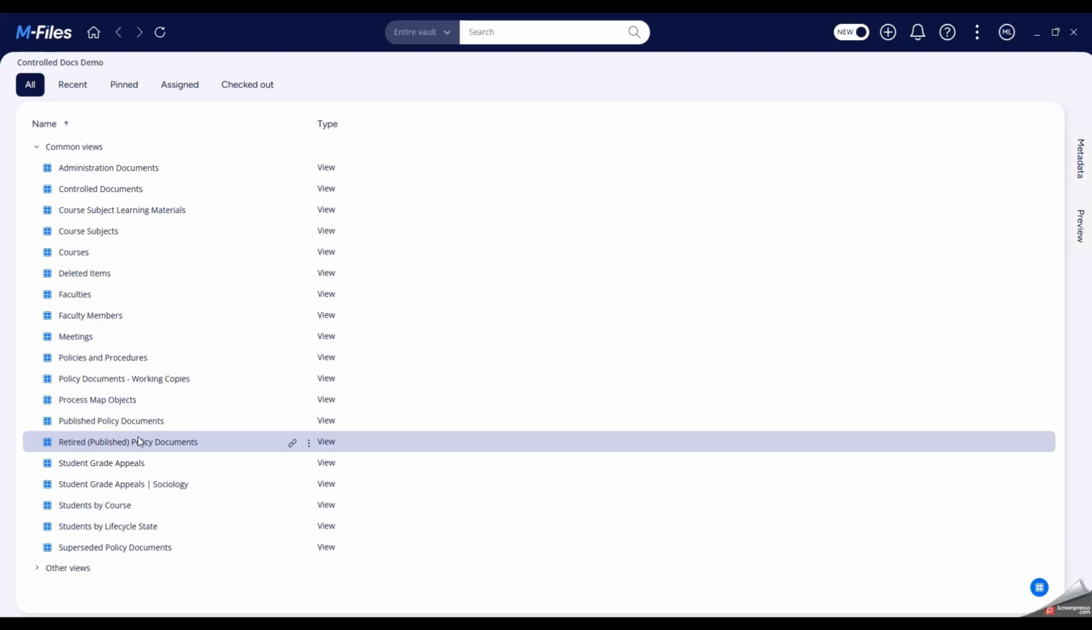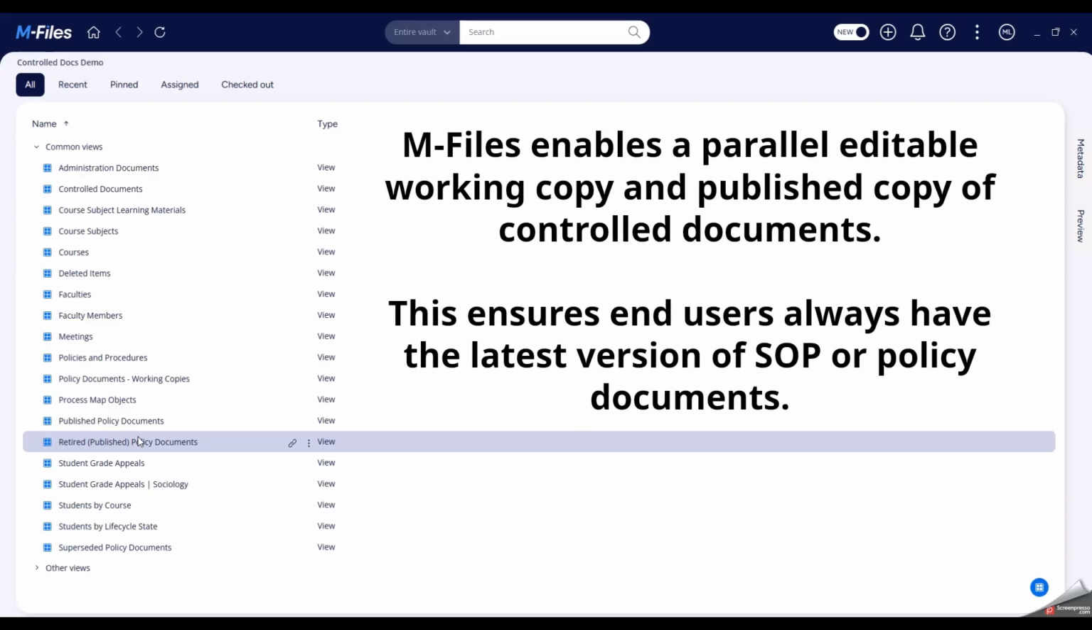The key principle with controlled document management in M-Files is that when administrators choose to release a new or updated controlled document, M-Files will automatically publish a new released copy that is available to end users. This is advantageous because administrators are able to work on amendments to the editable working copy until such time as the document is approved to be released to end users. In other words, M-Files allows for a parallel editable working copy and released published copy of each controlled document. This ensures that end users always have access to the latest approved version.